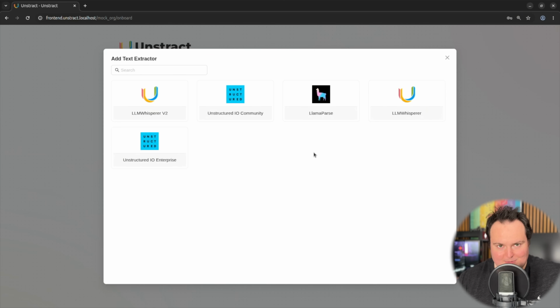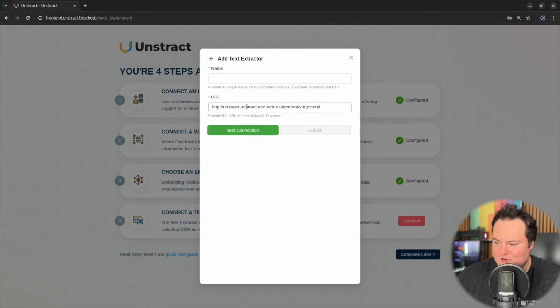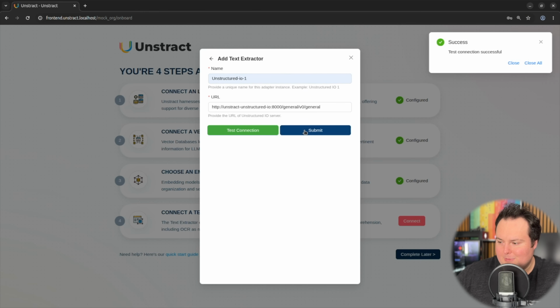But for now, in keeping this fully local for the initial setup, we are going to opt to use the unstructured IO community option. Now we see there is a URL pre-filled right there, and we are just going to name it something related like unstructured-io1. Finally, we will test our connection here and submit.